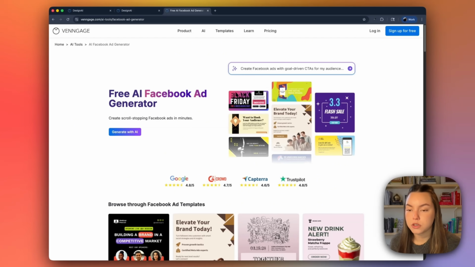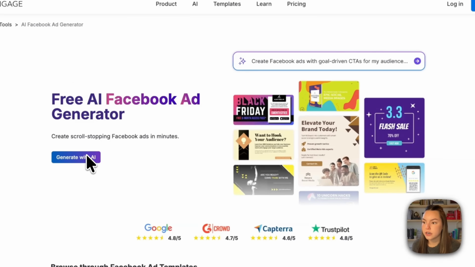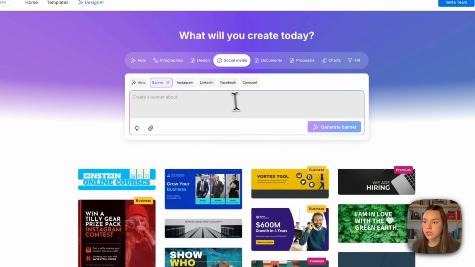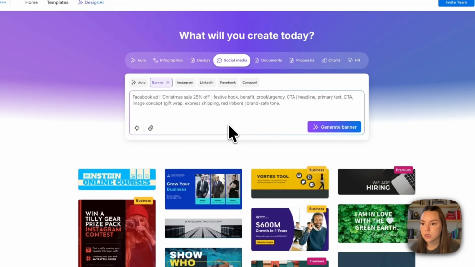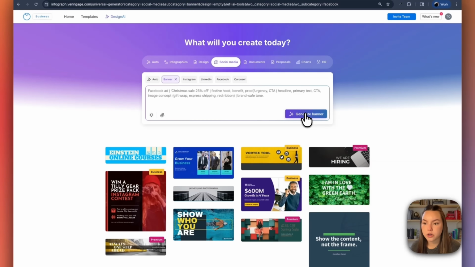So for my first prompt, I'm going to show you how to do this. I am on Vengage.com/AI tools/Facebook ad generator, and I'm going to click generate with AI. I'm going to put my first prompt, and it says Facebook ad, Christmas sale, 25% off, festive hook, benefit, proof, urgency, CTA, headline, primary text, CTA, image concept: gift wrap, express shipping, red ribbon, and a brand safe tone. I'll go ahead and generate my banner.